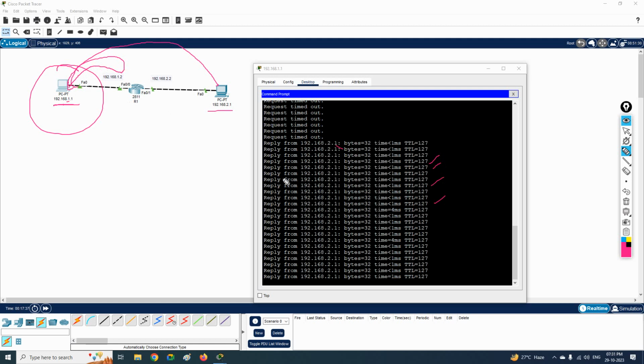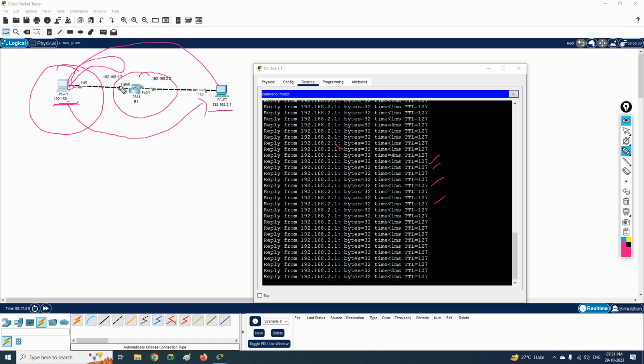So what we learned before is that these two PCs cannot communicate. These PCs cannot talk to each other because they are in different subnets. So we use the router. Router is a device which is used to make the communication between two different networks. Okay. So now it is sending the data, and the reply is coming back.